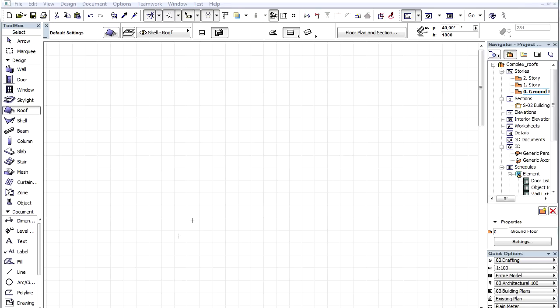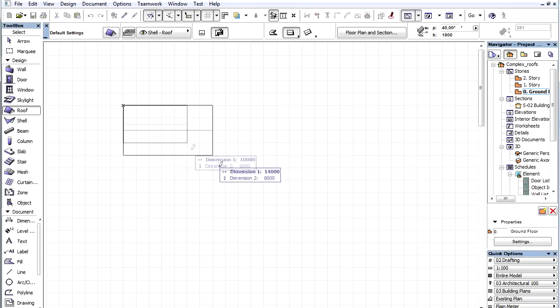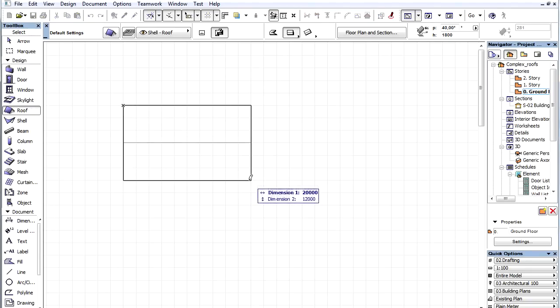In this movie, we will present how we can easily create a cross-gable roof, trimming two separate gable roofs to each other. Let's start with creating two roofs gabled and placed perpendicularly on top of each other.